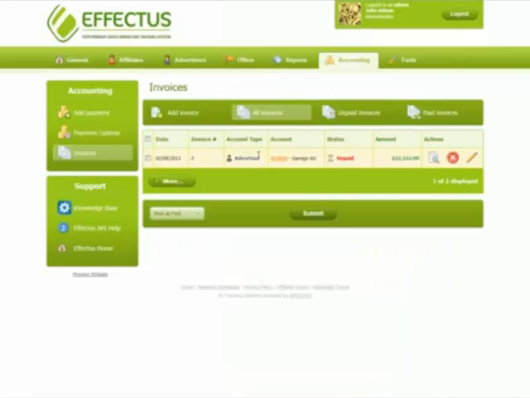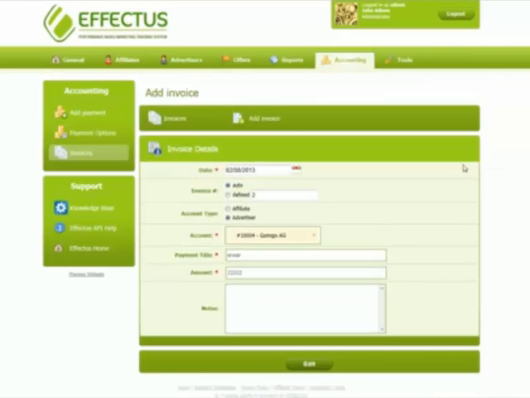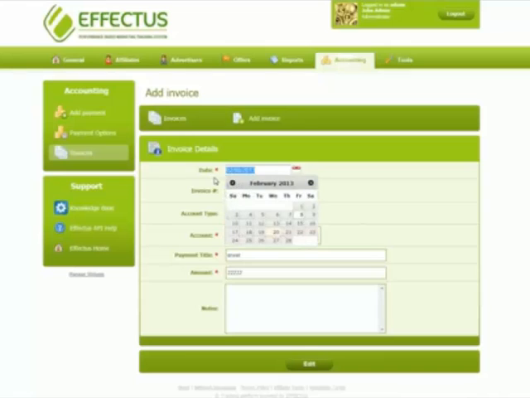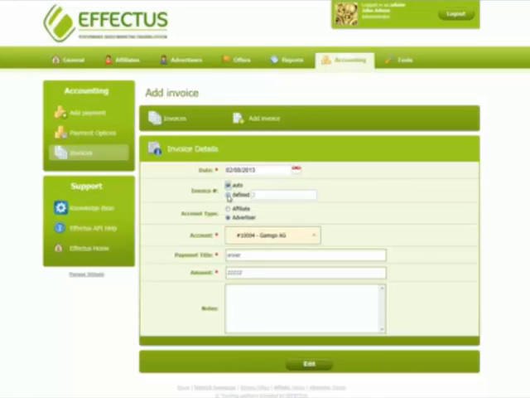Okay, this is an invoice here, and I click on edit, and you can see what you can edit about an invoice's details. You can put the date, you can put the number, whether it's an automatic number, you can have them automatically count up by 1, 2, 3, 4, 5, or you can make your own number for an invoice. It can be either an affiliate invoice or an advertiser invoice.